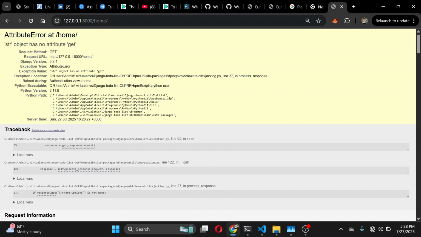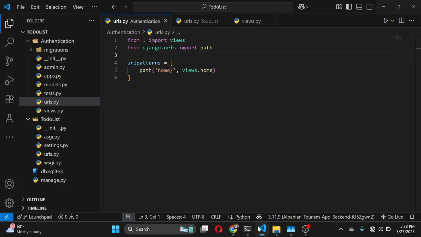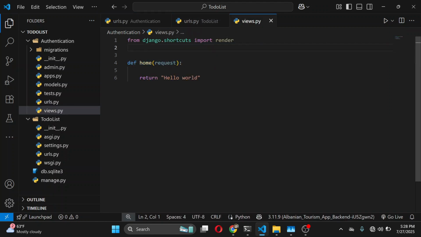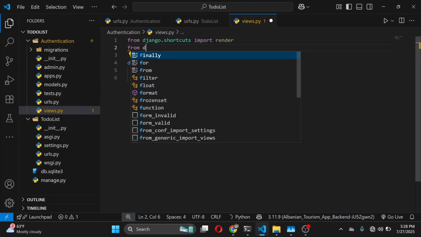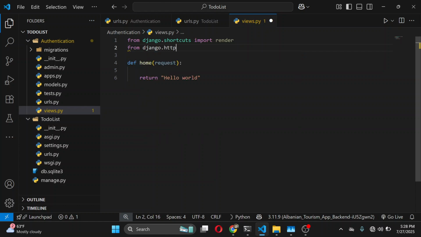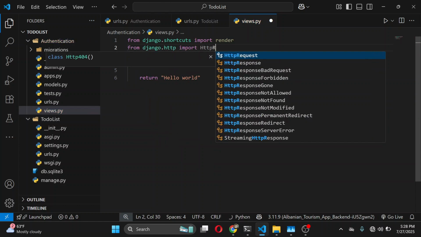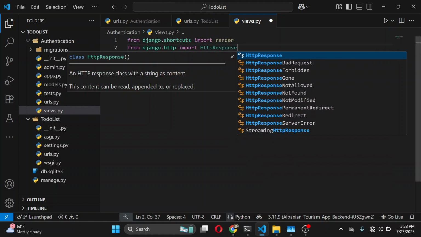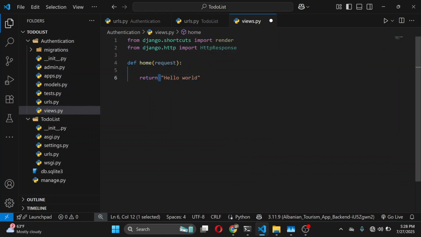Now, when I go to /home, we're having this error. That is because I actually need to return an HTTP response. So go back to your views.py file and type this: from django.http import HttpResponse. So what I'm just going to do now is return an HttpResponse that is going to house this hello world text.